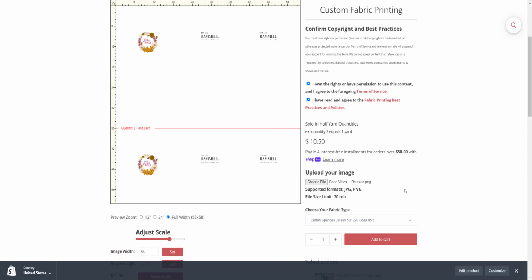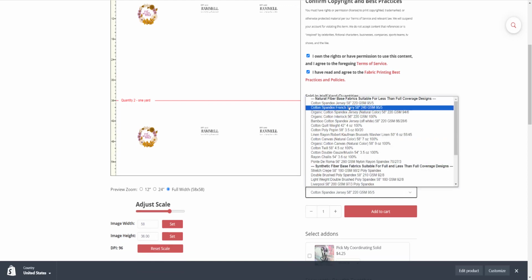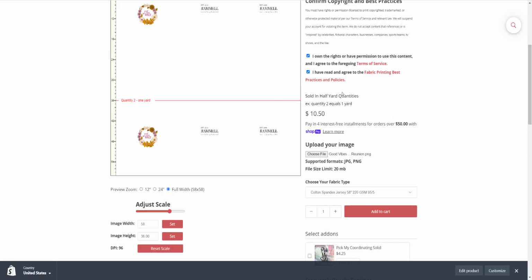So the last thing to do then is to go ahead and select your fabric type and your quantity. And remember, we sell by the half yard, so if you're wanting this full yard panel, you need to select a quantity of 2. So I'm just going to go ahead and leave it on cotton spandex jersey because I think that will be great for my project, and add to cart.